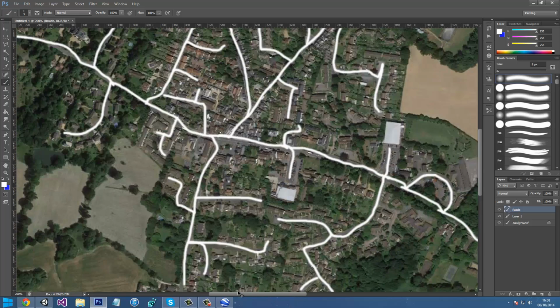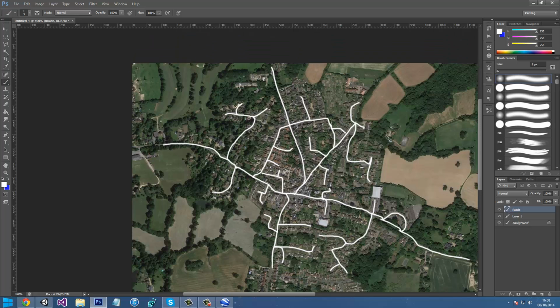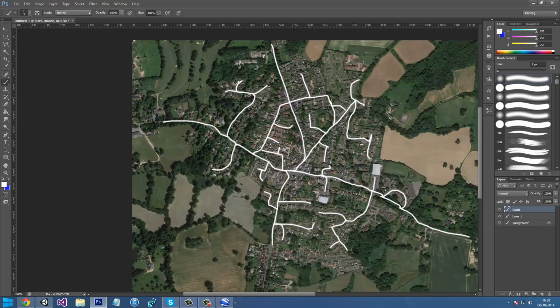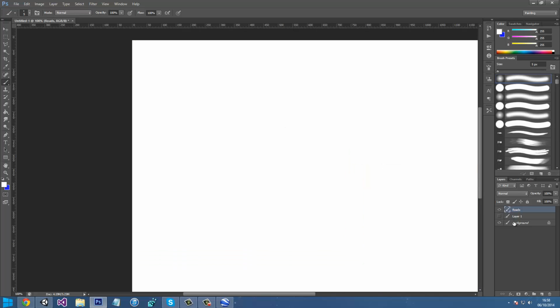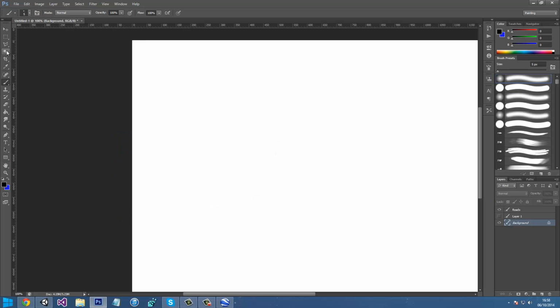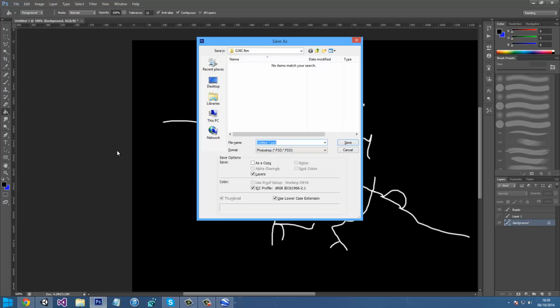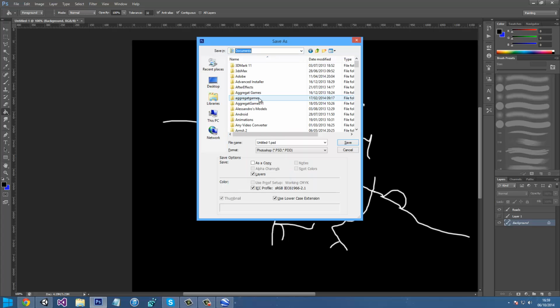Right, here we have our roads mapped out. As you can see, some parts of it are quite intricate, but mostly that should be okay. So if I just save this out, actually I'll just get rid of that first. Okay, or not. Make the default background layer black. There we go. There's our roads.